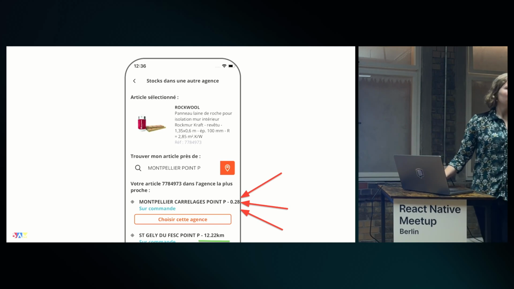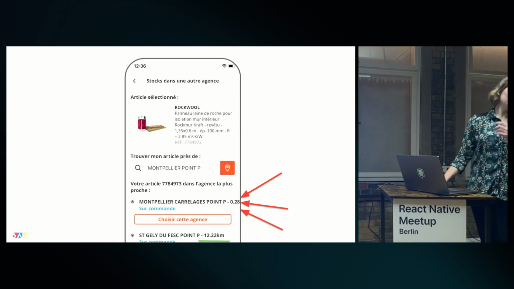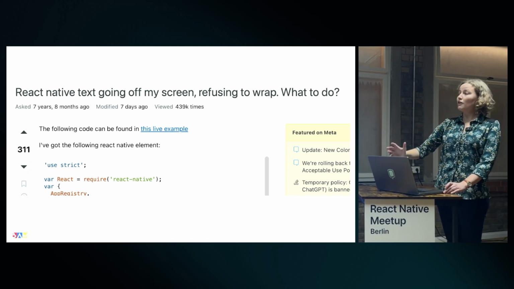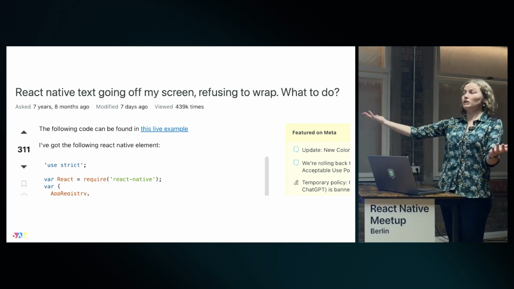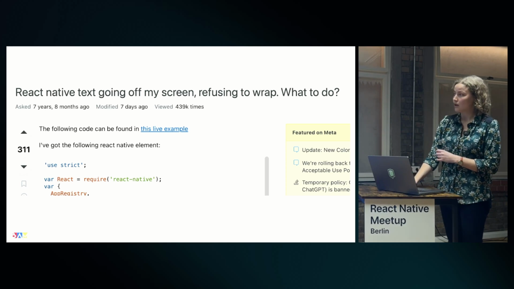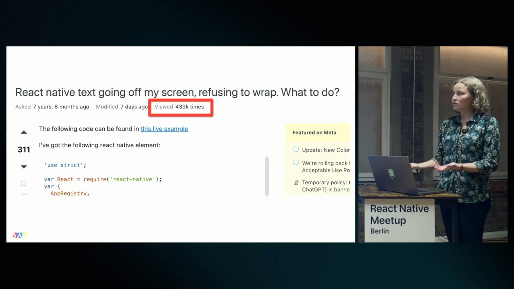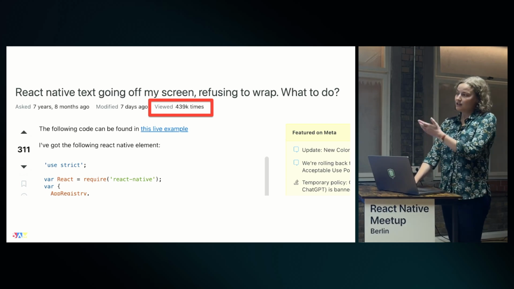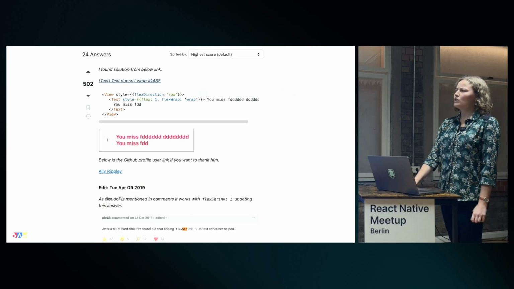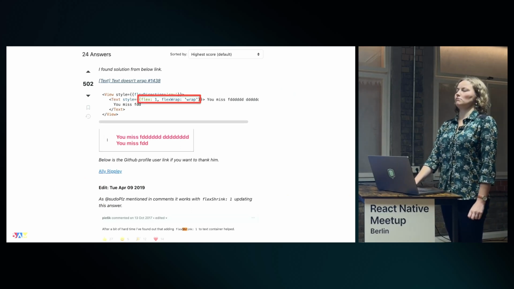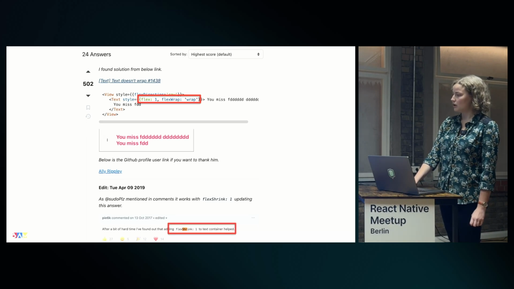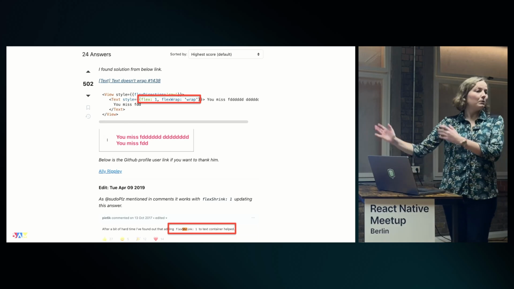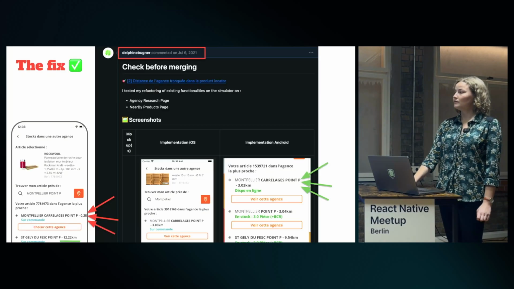So what did I do back in 2021? I asked Google. I found the exact Stack Overflow issue I was looking for: React Native text going off my screen, refusing to wrap. Issue seen not less than 400 and 1,000 times. And fortunately, it had an answer. Okay, you should add flex1 and flex wrap. Cool. Oh, there's also a comment. Apparently, flex1 is enough. So what did I do? I copy-pasted the Stack Overflow answer, and it worked.